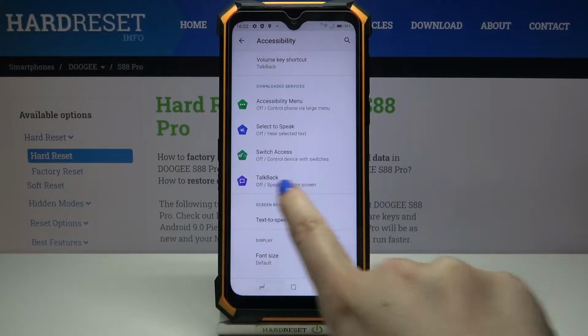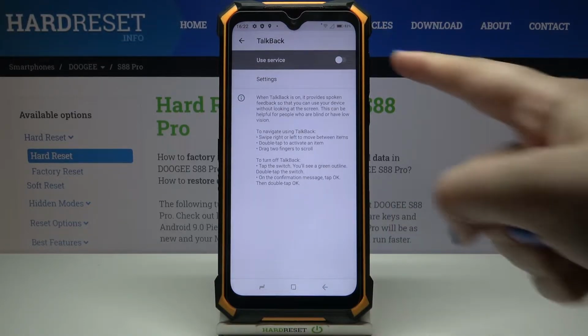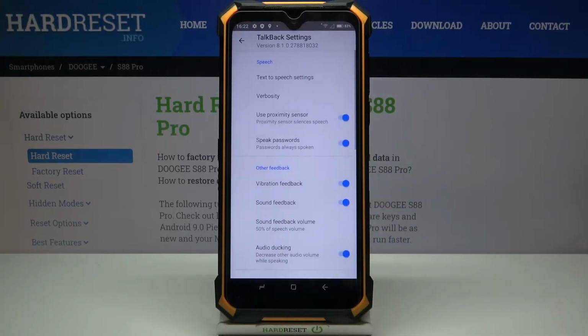As you can see here, we've got the Talkback, so let's tap on it, and in order to turn it on you will have to tap on this switcher. But before, let's enter the settings, because here you can customize it.